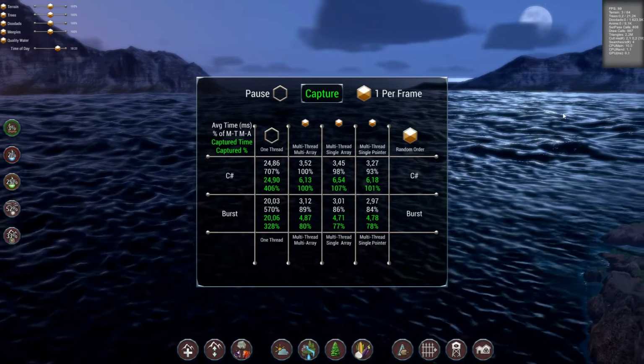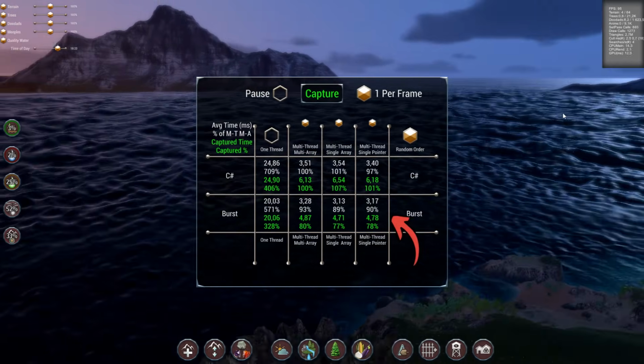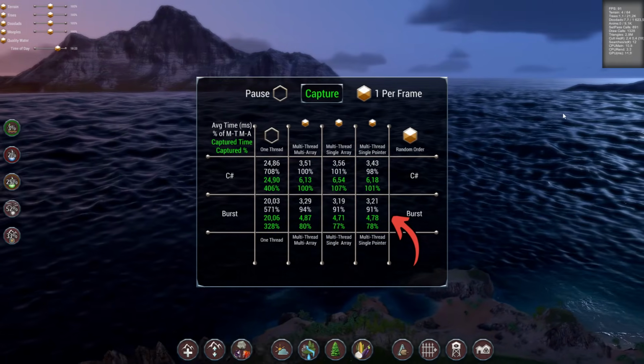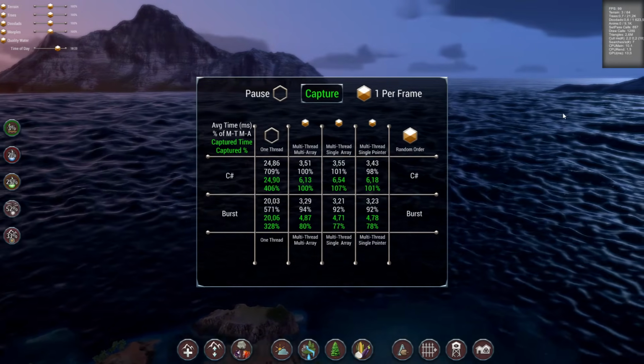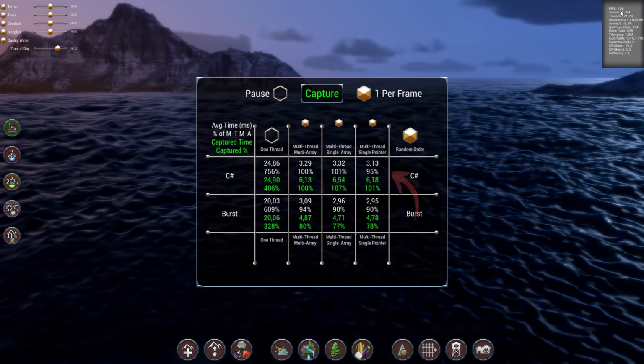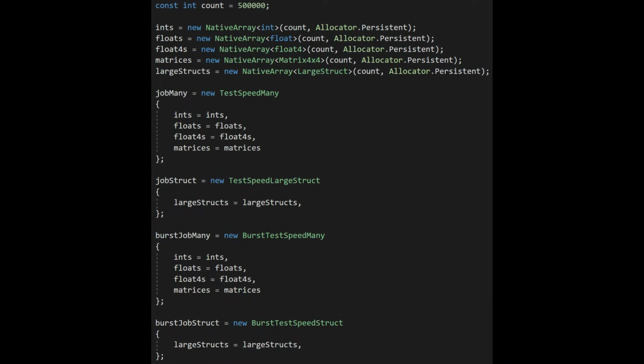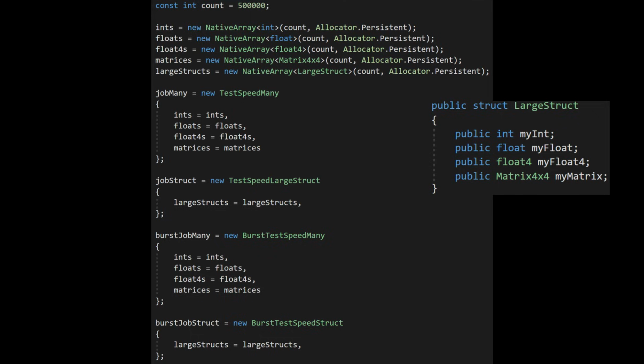So, we've seen that the cache management has a significant impact on the job performance, and that the burst compiler adds some speed to this example that isn't very well suited to it, but that the three options for accessing the native memory aren't actually all that different. So, let's see how the jobs are set up. First off, we allocate 4 individual native arrays of 500,000 elements each: an integer, a float4, and a 4x4 matrix. We also create a struct containing each of those variables with a native array for it.